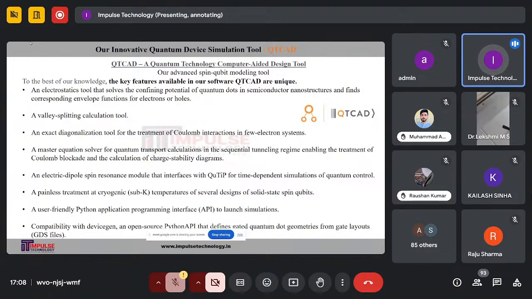It is an exact diagonalization tool for the treatment of Coulomb interaction in few-electron systems. Its purpose is to simulate how electrons interact with each other through Coulomb force, analyzing few-electron systems by solving equations to predict how electrons behave when they are close and affect each other. It focuses on electron interaction.